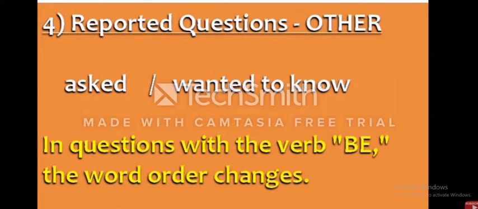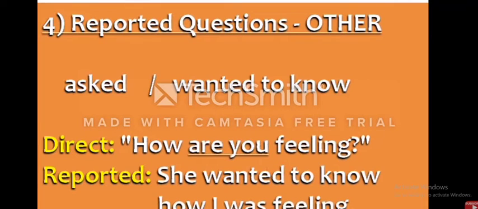In reported questions with the verb be, the word order changes. For example, direct: where is she from? Reported: he asked where she was from. You can see the word order changes. Is she becomes she was in the reported question. Here's another example. Direct: how are you feeling? Reported: she wanted to know how I was feeling. The word order changes from the direct to the reported question.